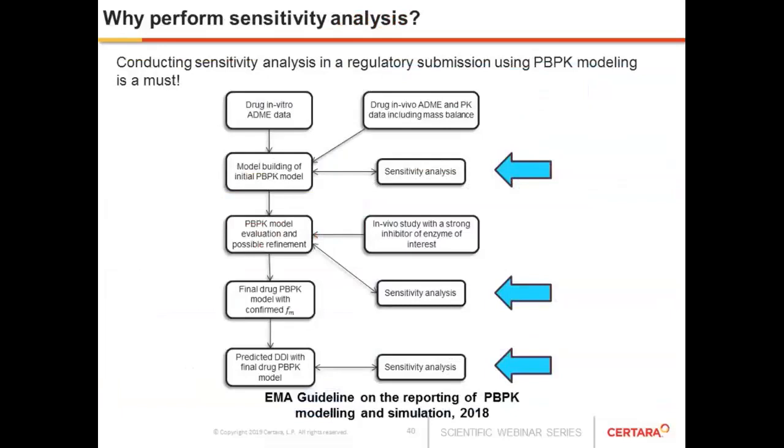In the early drug model, with early in vitro ADME data, it is strongly recommended to perform sensitivity analysis. And then for the final drug model, it is again recommended to perform sensitivity analysis. So this shows the importance of performing sensitivity analysis.